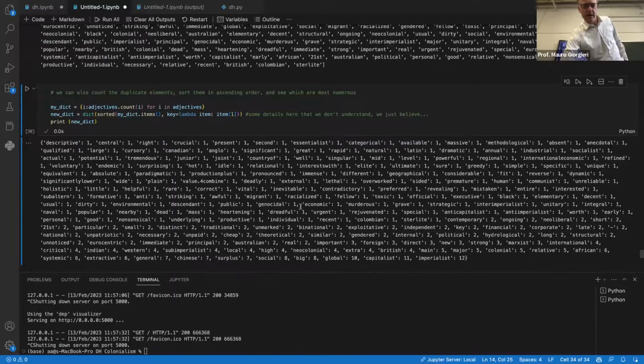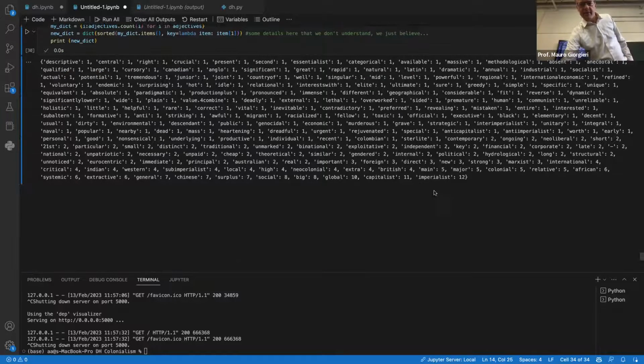I think I wrote in a comment, some details here that we don't understand, we just believe. So how does the lambda work, how does this whole thing work? Don't worry, you find it on Stack Exchange, you throw it in there and it works. It's like, okay, that's fine. And this is in inverse quantity order. So it ends up that in my article, imperialist and capitalist are the two most frequent adjectives.